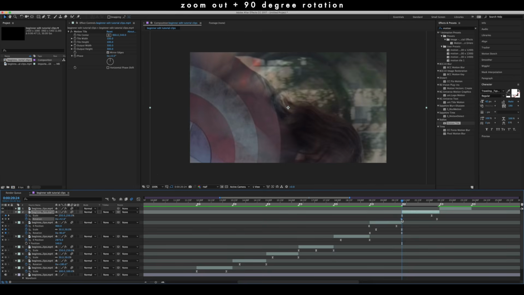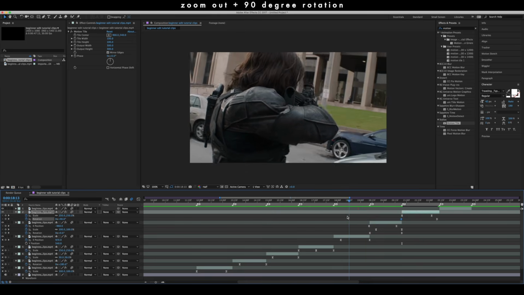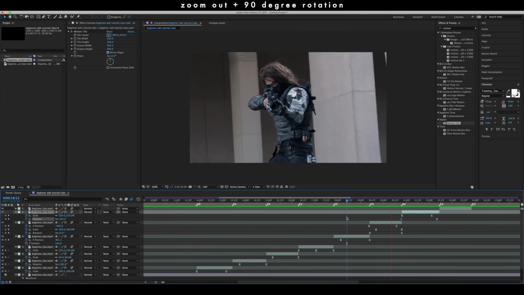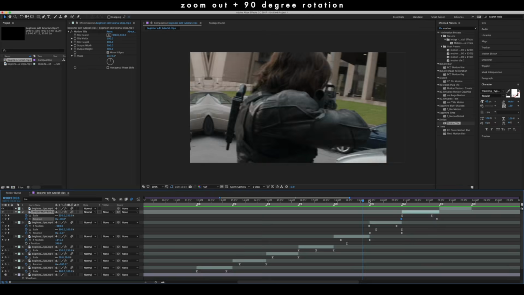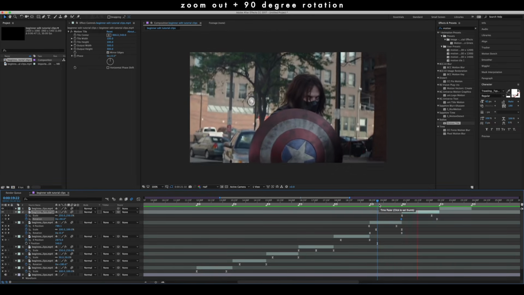Drag this first keyframe backwards by 1. And now we have a nice little zoom out.